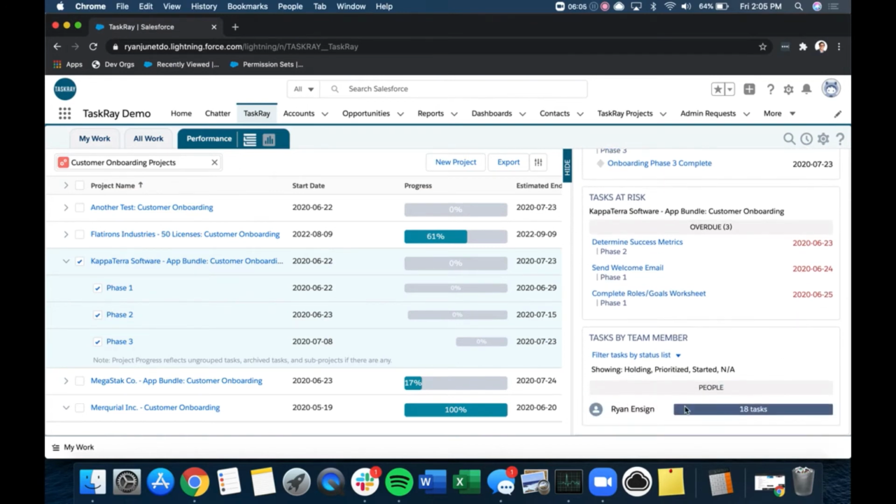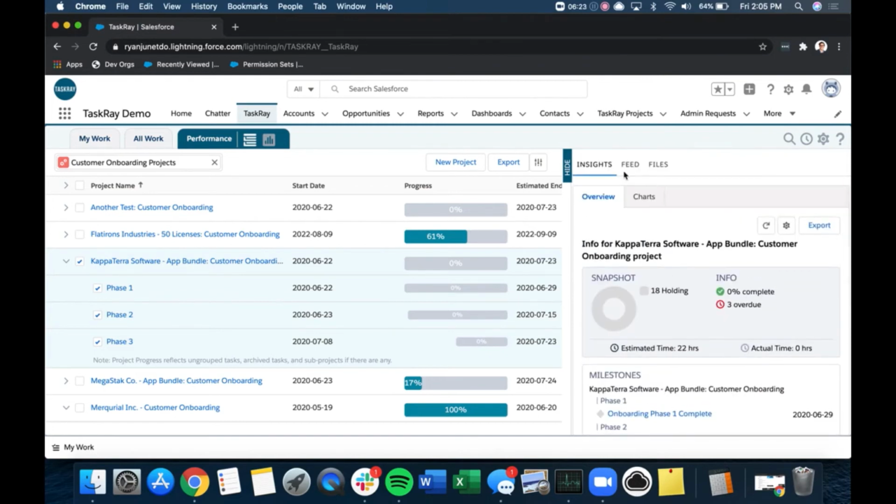We can also see here the tasks by team member. So if there were multiple people assigned to multiple tasks, you could see how many were assigned to each user. It might be that one person is overloaded and you need to reassign some to get them completed. It really shows you all that information right from this Insights tab.